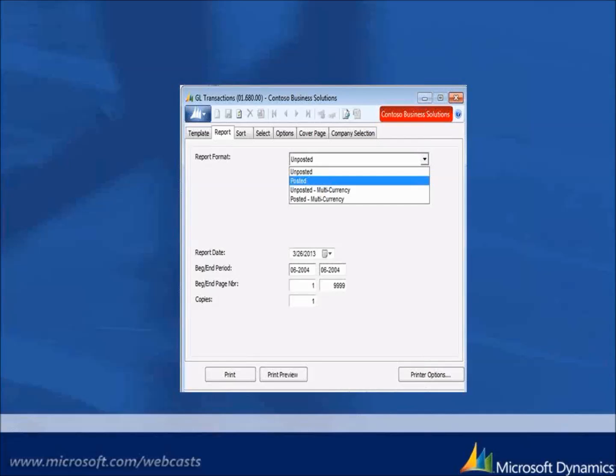You can put things in like the report date if you happen to need that printing out on your report properly, or if you have a report that is accepting things like periods, or if you want to print out just the first couple pages of a report, or copies, and so forth. Probably nothing very new there. You're probably familiar with that.